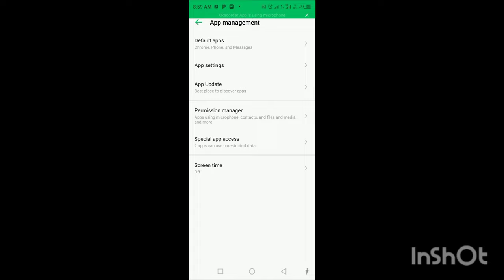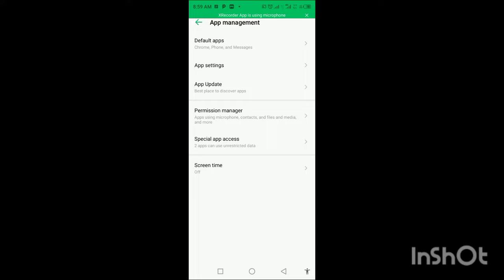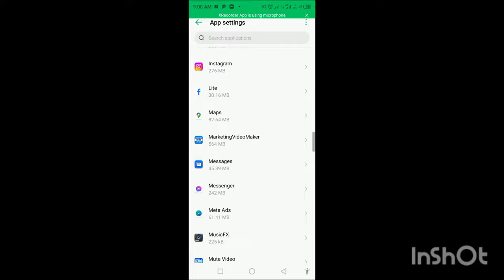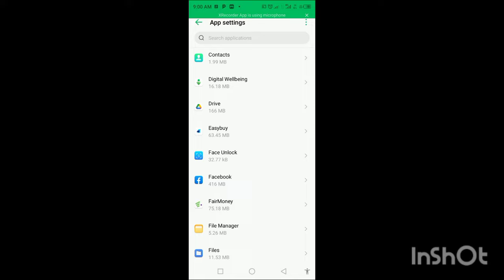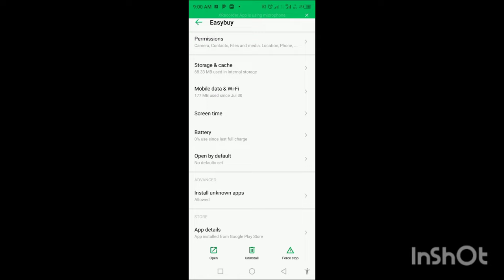Then from here, you come over to app settings. Sorry, application settings. After coming to app settings, these are the applications that I have on my phone. You come over here, this is the EasyBuy application. Right now you can click on the EasyBuy application here, and right here you click on uninstall. You can uninstall it here.